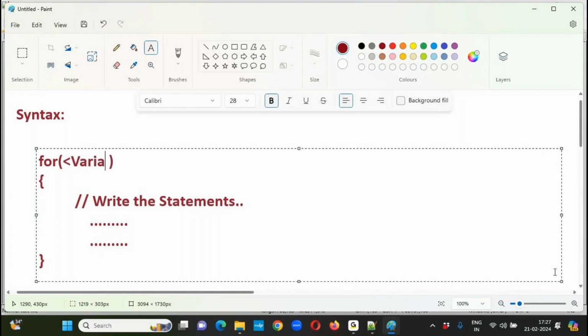Now this is the initialization part. In the initialization part, we can define and initialize the variables and then give a semicolon to indicate that the initialization part is completed here. Next, we can specify the conditions part. Whatever conditions you want to verify, it may be one or it may be multiple. We can write these multiple conditions with the help of logical operators inside this conditions part.